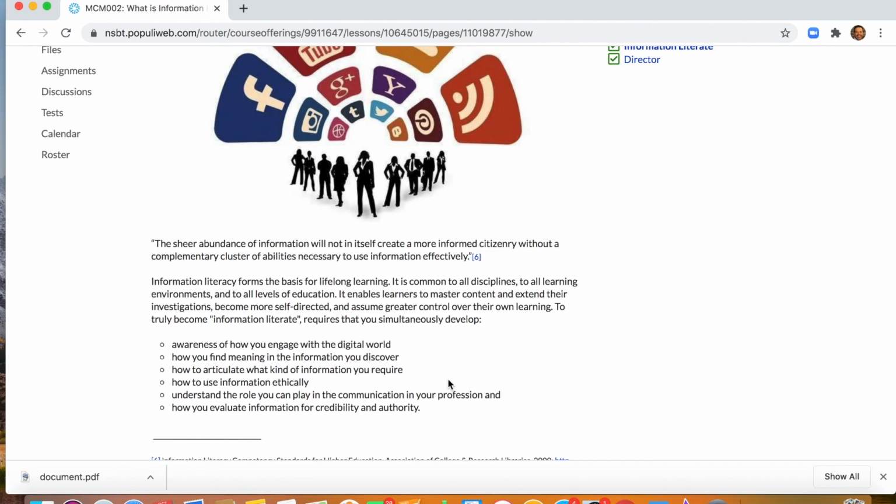It enables learners to master content and extend their investigations, become more self-directed, and assume greater control over their own lives and learning. To truly become information literate requires that you simultaneously develop awareness of how you engage with the digital world, how you find meaning in the information you discover, how to articulate what kind of information you require, how to use information ethically, understand the role you can play in the communication in your profession, and how you evaluate information for credibility and authority.